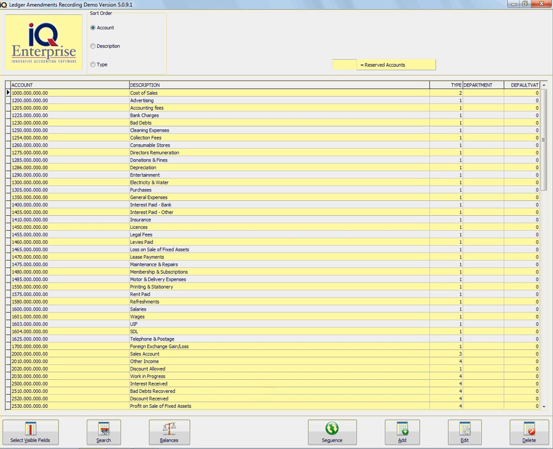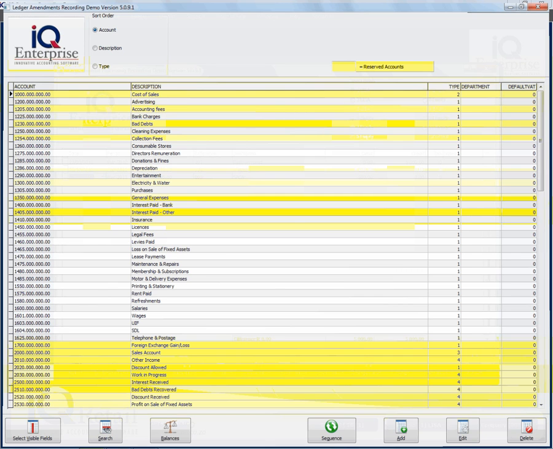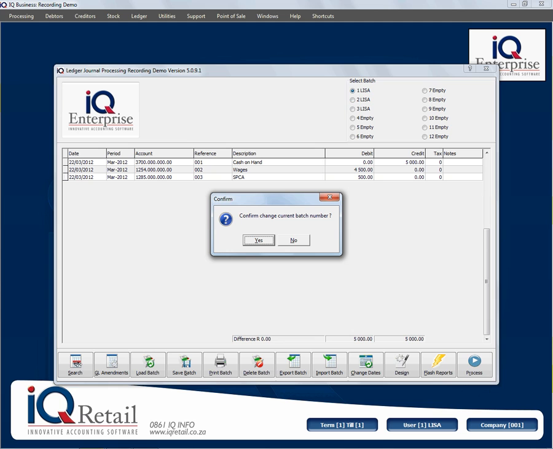Just keep in mind that if you do make changes to the type, please ensure that a ledger recalc is done. Then we've got our batch options. Whether we save a batch or load a saved batch, or we print a batch or even delete a batch, that will now be with the information you work with in front of you, or what you see in front of you, and it also depends in which batch you're currently in.